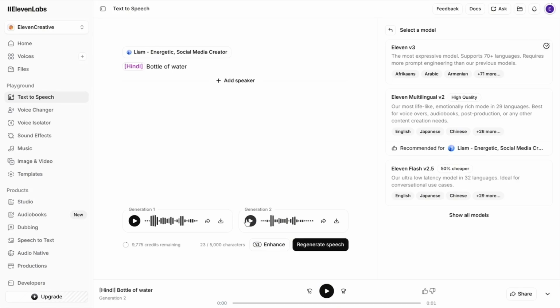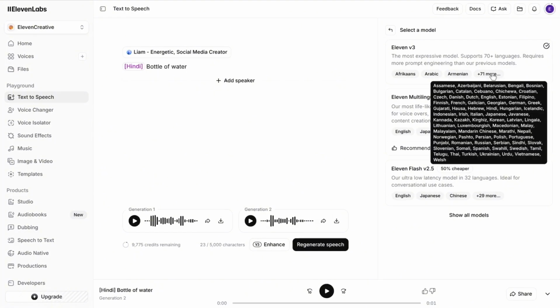And that's how to change the accent in ElevenLabs using accent instructions. By inserting a short accent tag in brackets before your sentence, you can guide the AI voice to speak in different styles and accents. So that's how you do it.